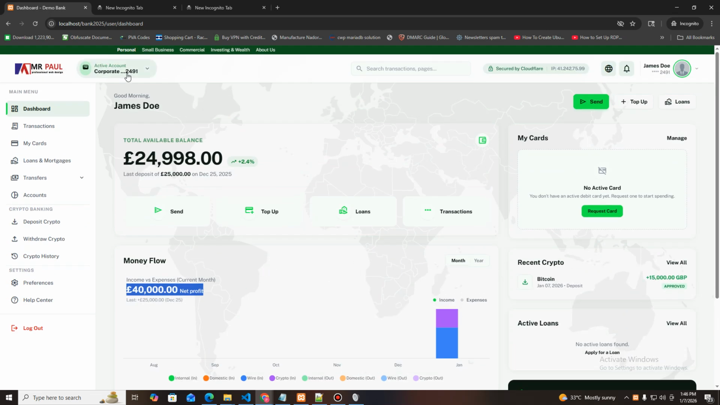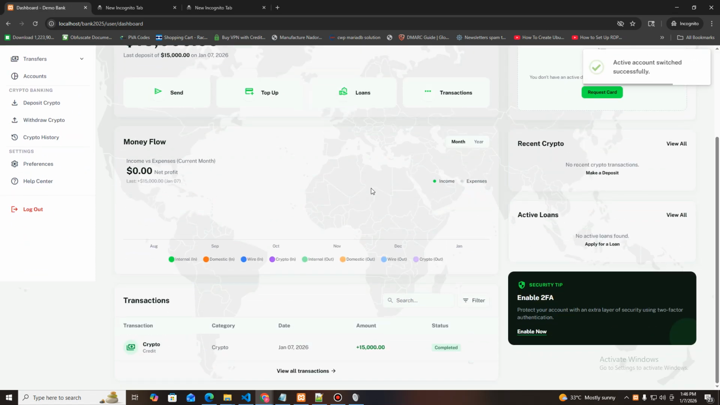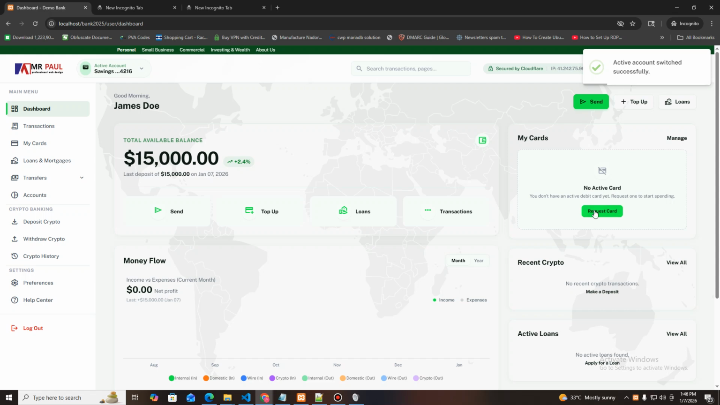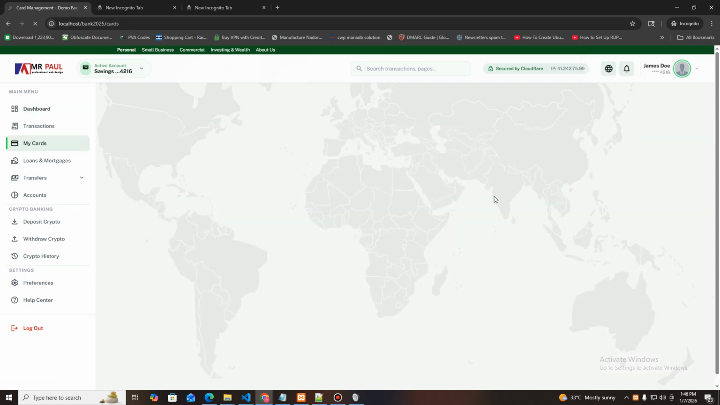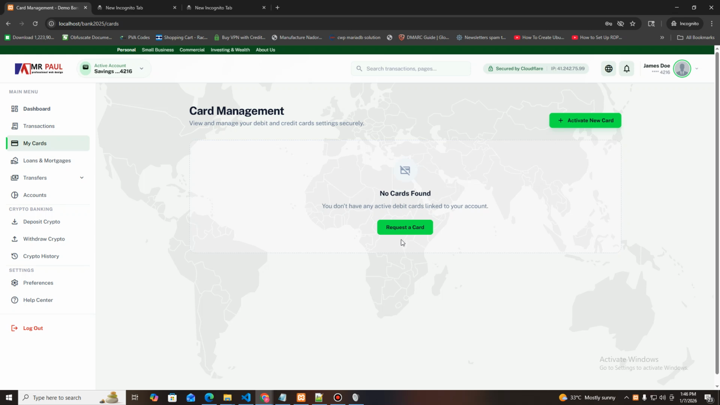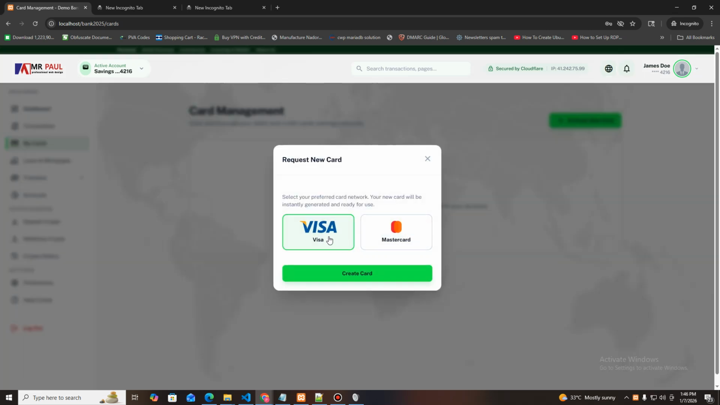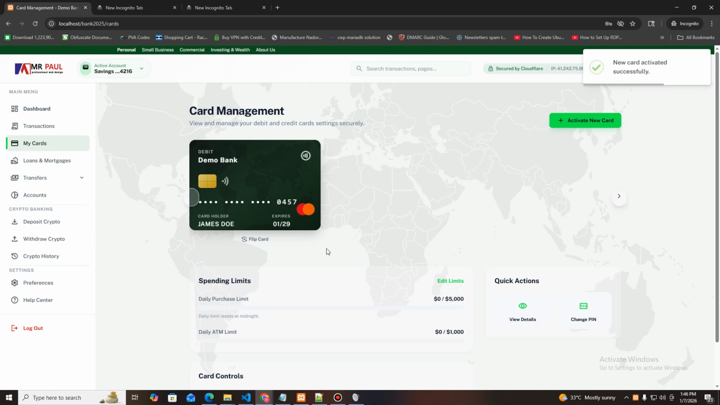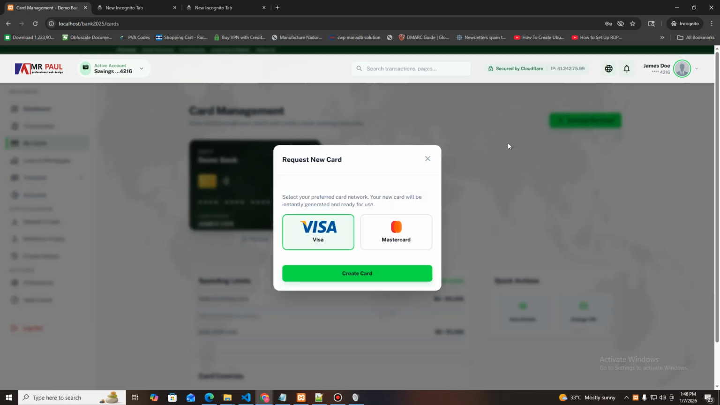So now we can switch back to our dollar accounts. So now currently we don't have a card. Let's request a new card. No card is found, and we can select either Visa or MasterCard. I like MasterCard. Let's select MasterCard. So now we have one MasterCard, and we can also select more cards. Let me select a Visa card.